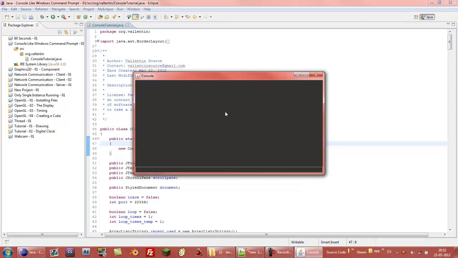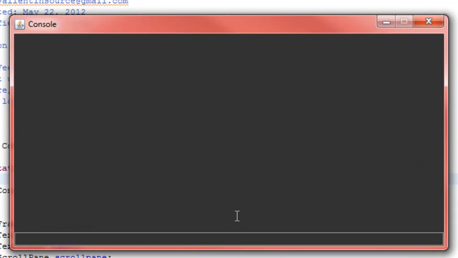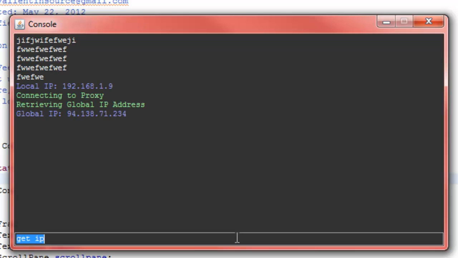I'll start off just by showing it and telling what we are going to be making. We're going to be making this console, where you can input some text and it'll print out. Not only that, I will show you how to make a few commands. The commands we'll be making are, for instance, get IP, so that we can return the local IP and your global IP, because this is a pretty neat thing to have. A lot of people mistake your local IP for global IP.